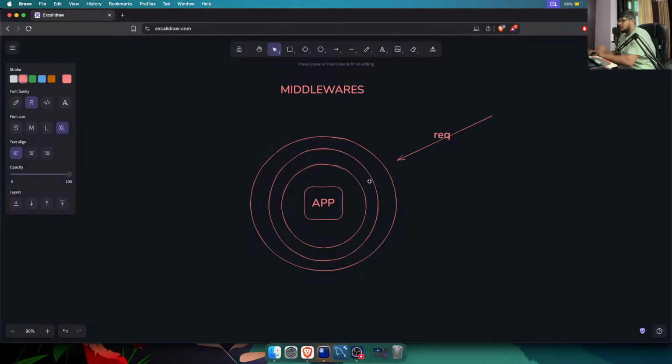So what happens is, let's suppose this upper layer is M1, this is M2, and this inner layer that we have here is our M3. And this is our app. So here will be the flow of how it goes. A request will come and enter M1. Let's suppose M1 is our logging middleware, so it logs the request.